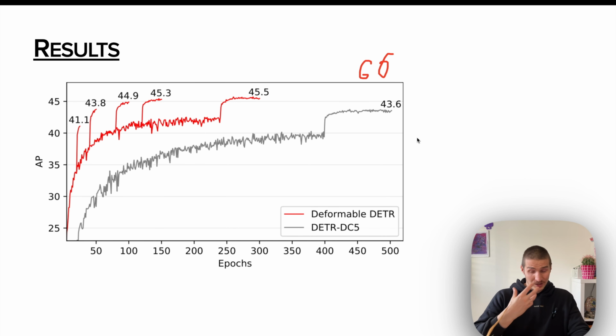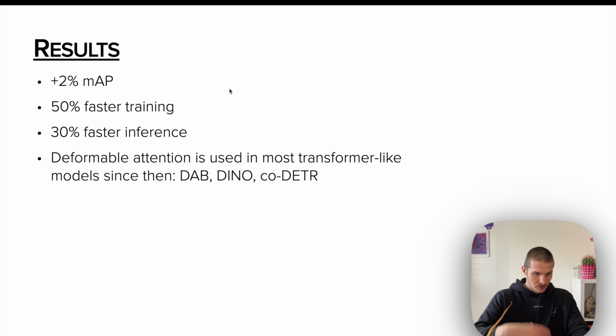So obviously that one will have a lot of additions in it. So we have like 50% faster training, 2% better final average precision. Inference is also faster because we have fewer attention points that we need to compute. And in most of the transformer-based object detection models that came out since then, we also use deformable attention as the main attention component. So in future models like dynamic anchor boxes, denoising DETR, which is called DINO, and Co-DETR, which is the current state of the art, all of them use deformable attention.